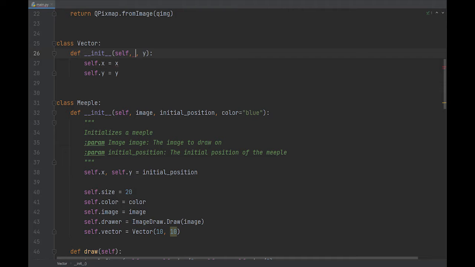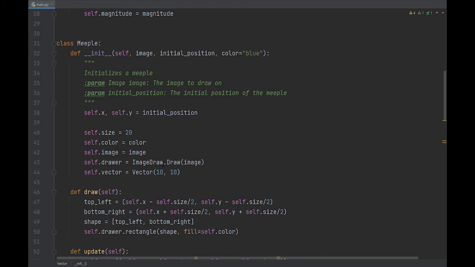We're going to start with the project that I had from last part, and we're just going to edit the vector so that we're using the direction and magnitude like an actual mathematical vector. I'm just going to change our variables in the vector to the direction and magnitude. I'll remind myself that these are in degrees and update it in the meeple.